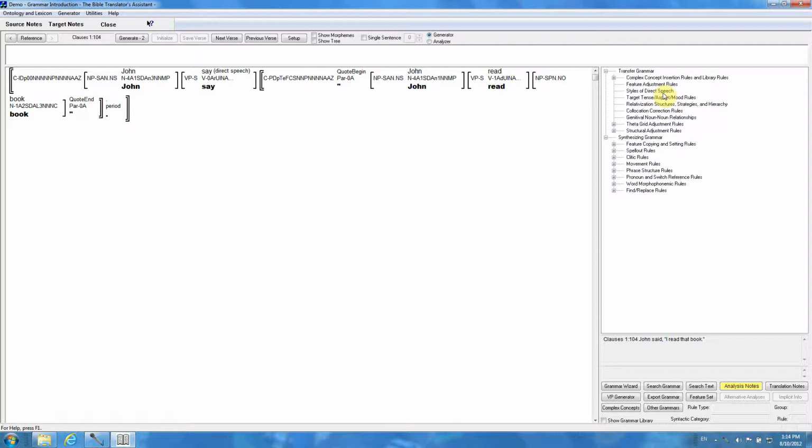For example, suppose a man is talking to a king. The man may use one set of pronouns and the king may use a different set of pronouns. Or the man may include some honorific morpheme or some other method of encoding honorifics. If your language has something like that, then you'll want to use these styles of direct speech rules.